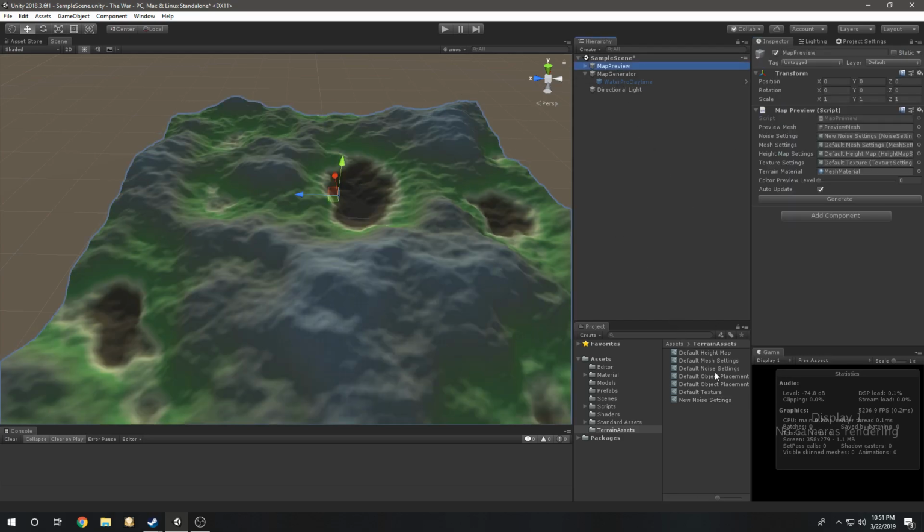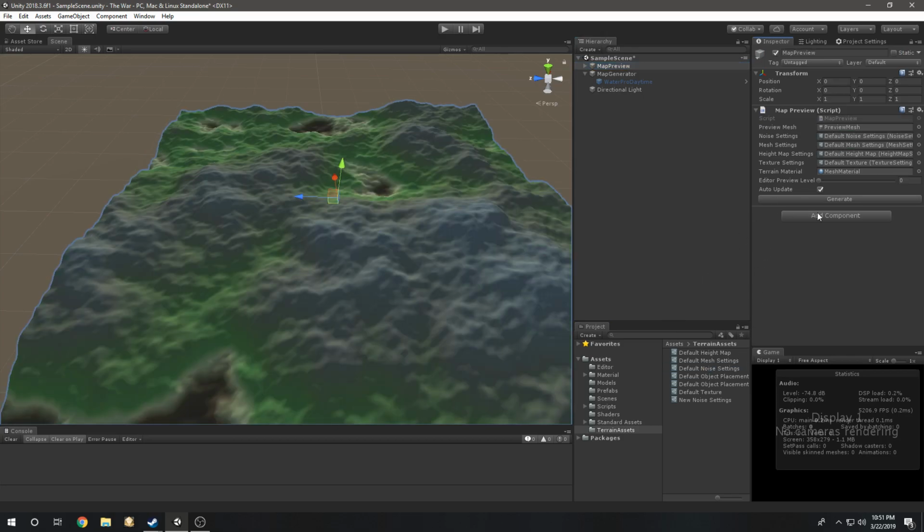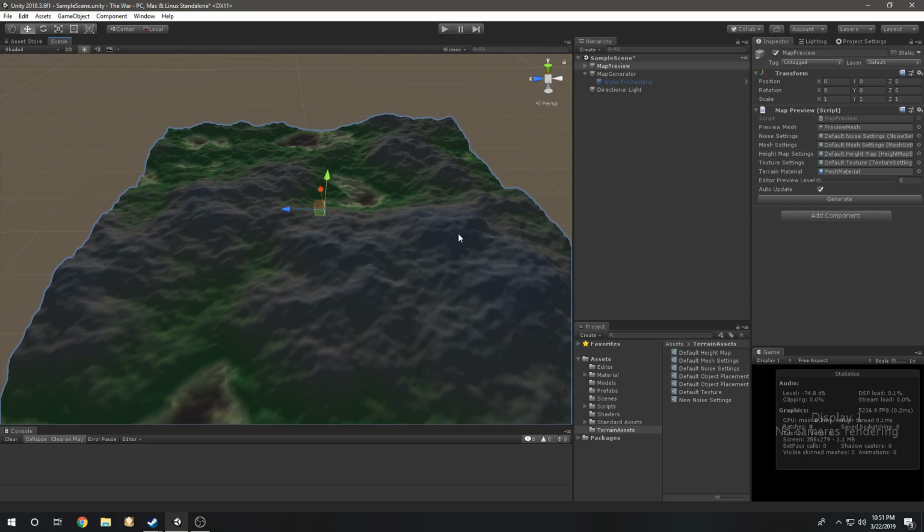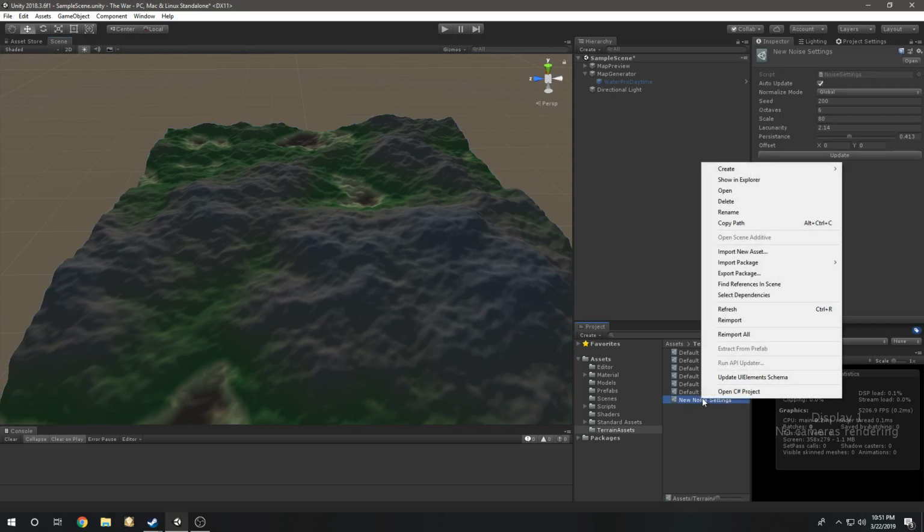And the cool thing is that I can then go, well, I like this map better, so I'm just going to pop that in there, and there you go. You now have that. Go ahead and get rid of that.